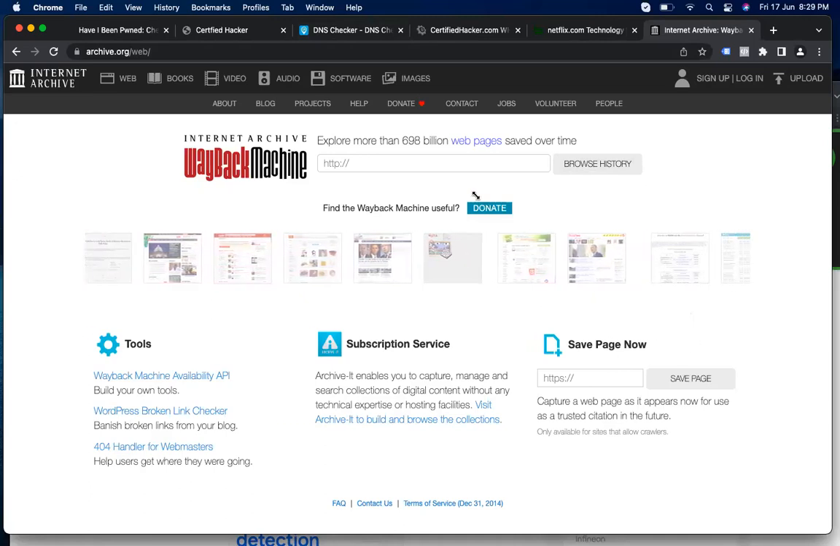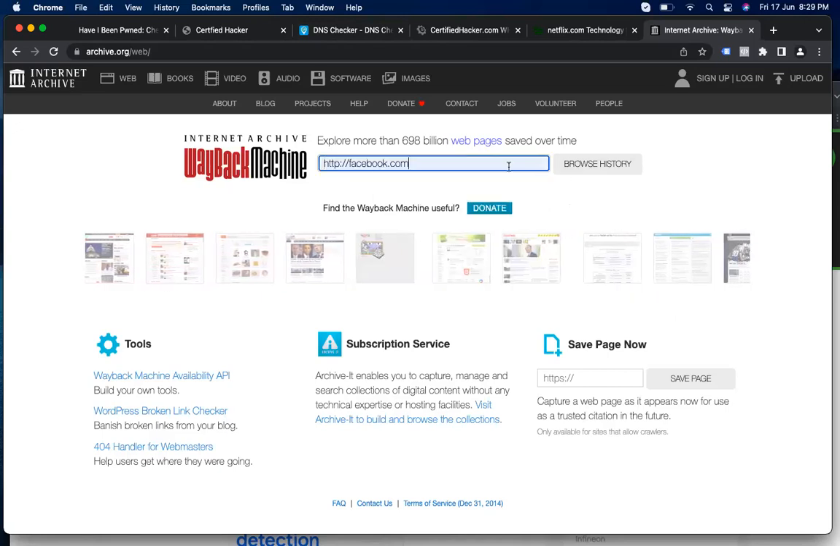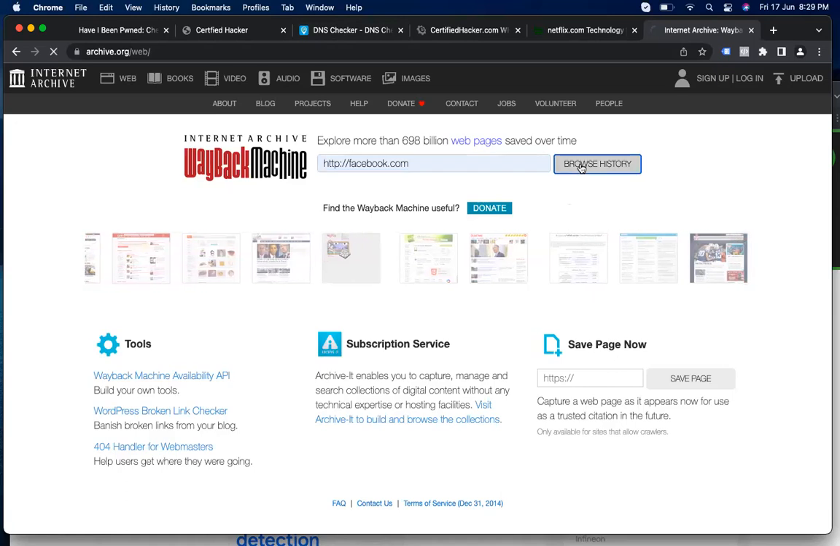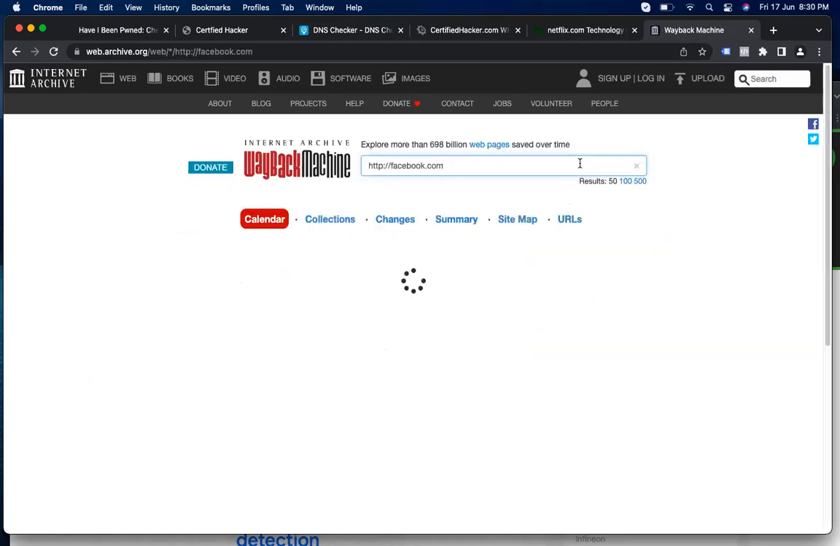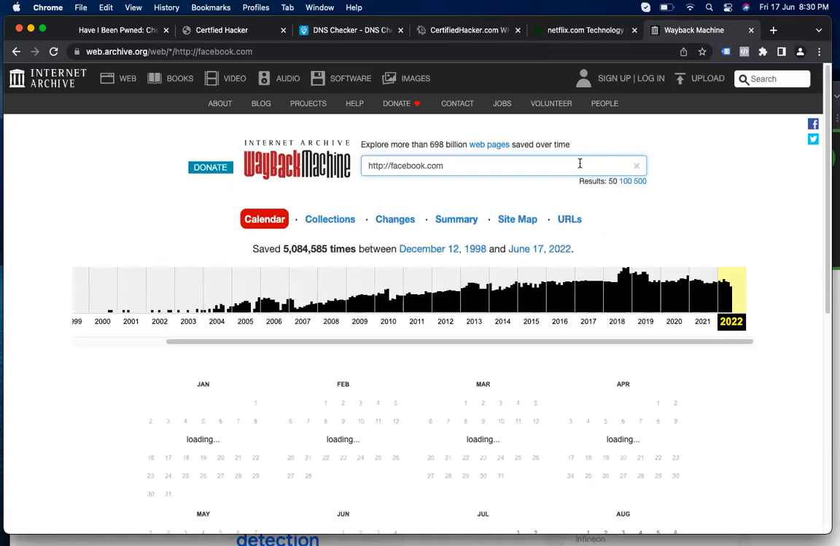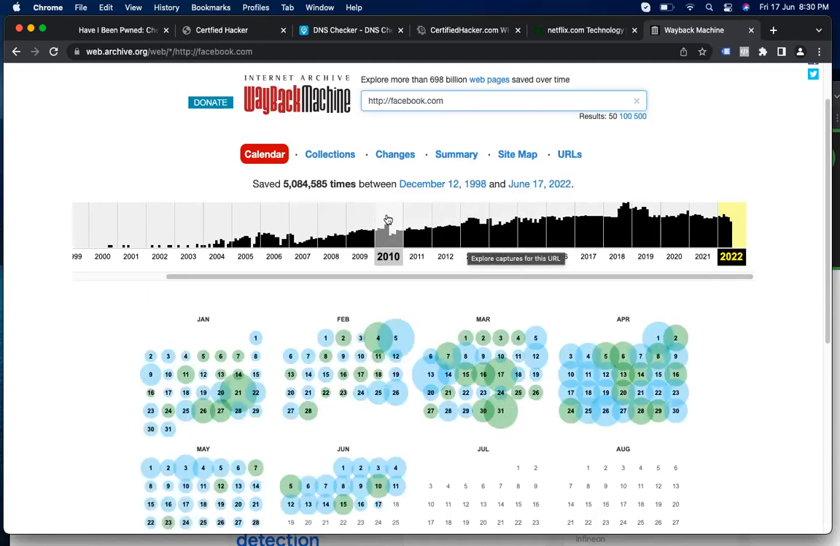So now if I search for facebook.com here, and if I want to check how Facebook looked at a certain period of time, we have these kinds of snapshots available. Let's check from 2010.